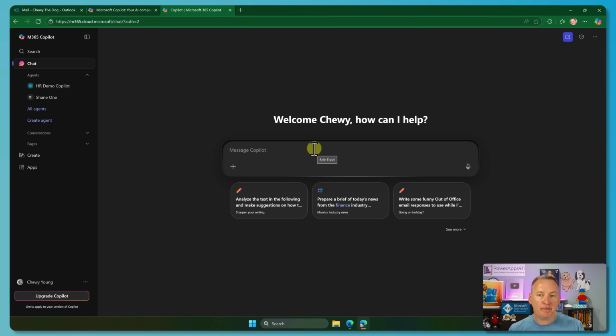But the big key here is that when Chewy is logged in with his Chewy at Power Apps 911 account, his Microsoft 365 account, you get the little green shield up here, right? This is enterprise data protection. Go here, click on this, read the page. I'm not going to read it to you, but basically it says, hey, Microsoft's not going to use this data to train on anything.